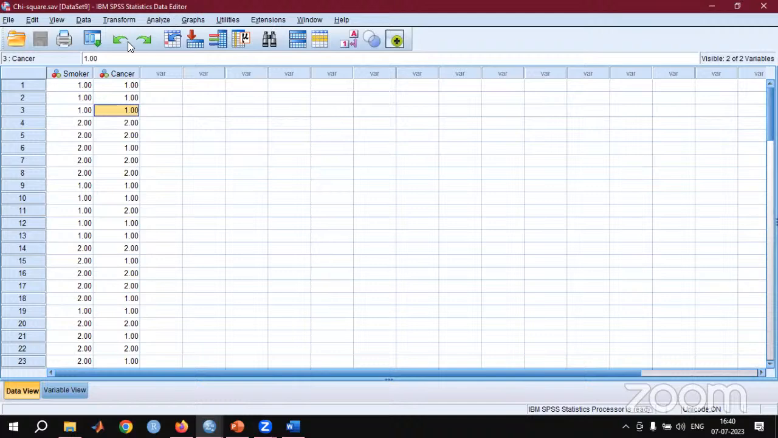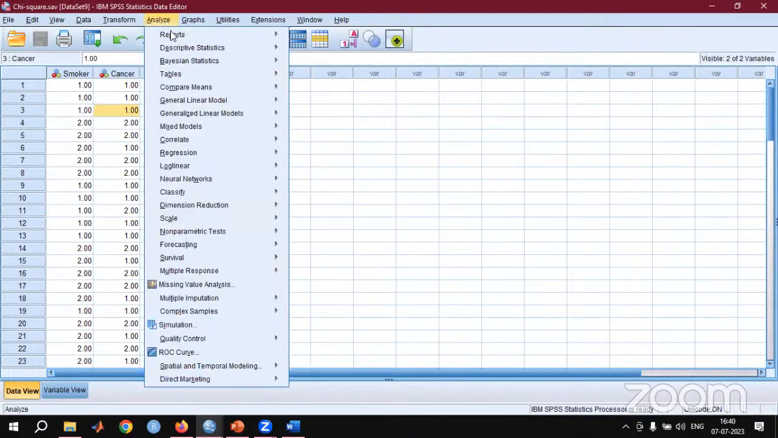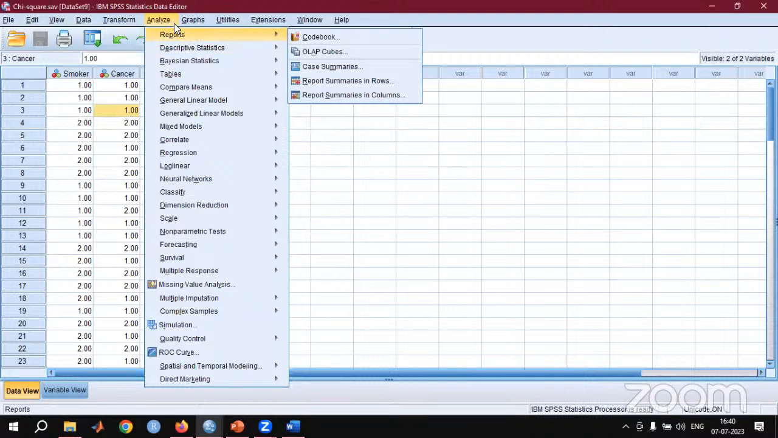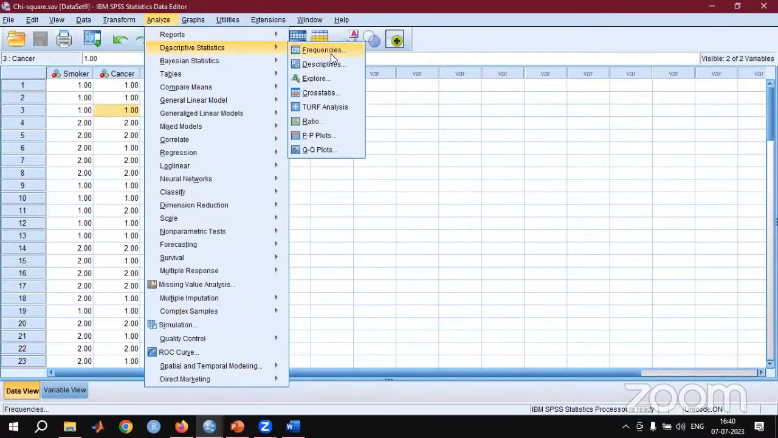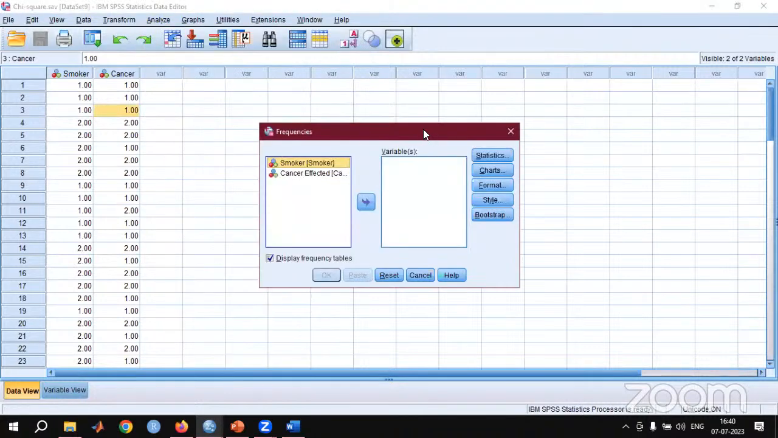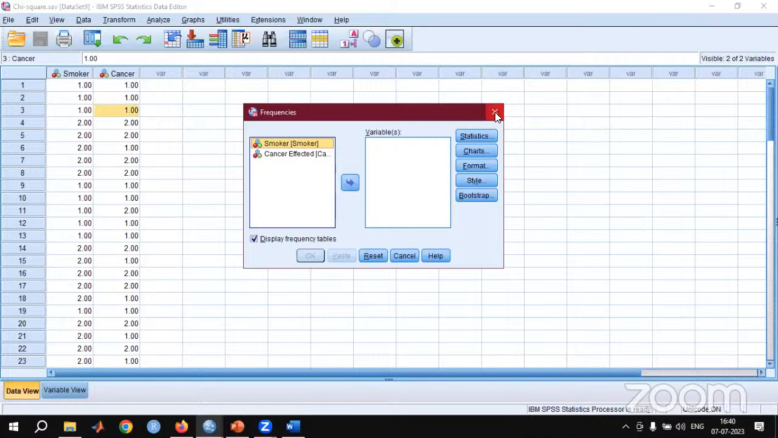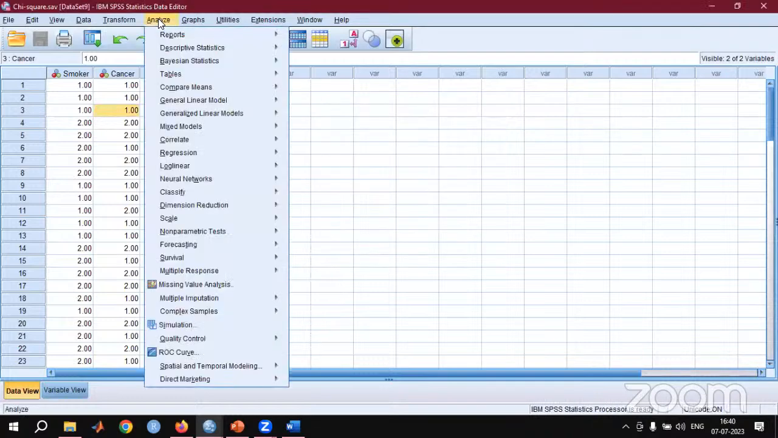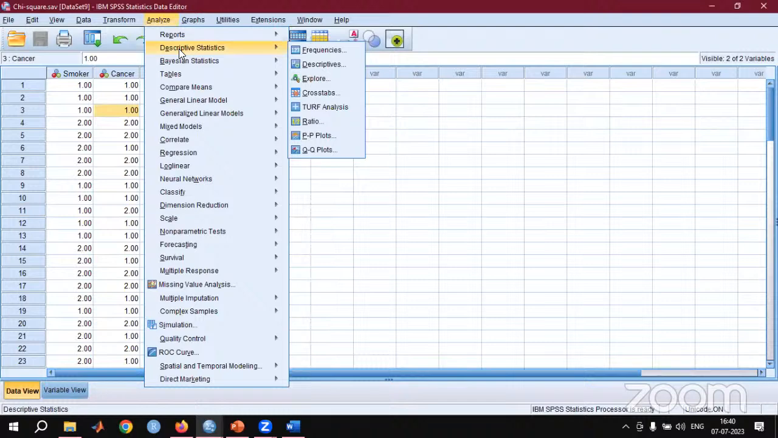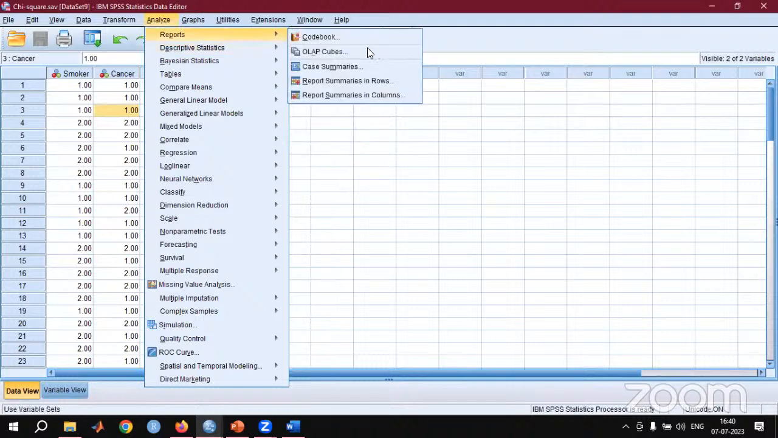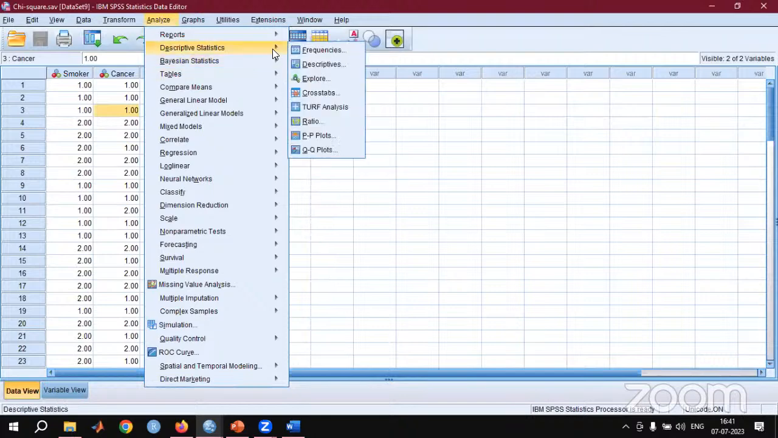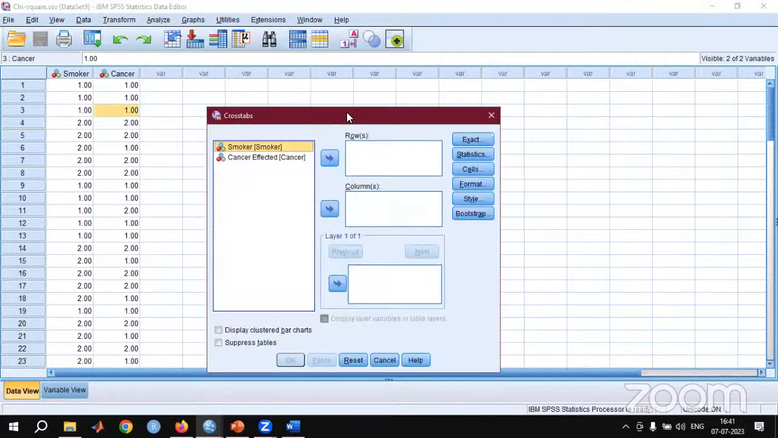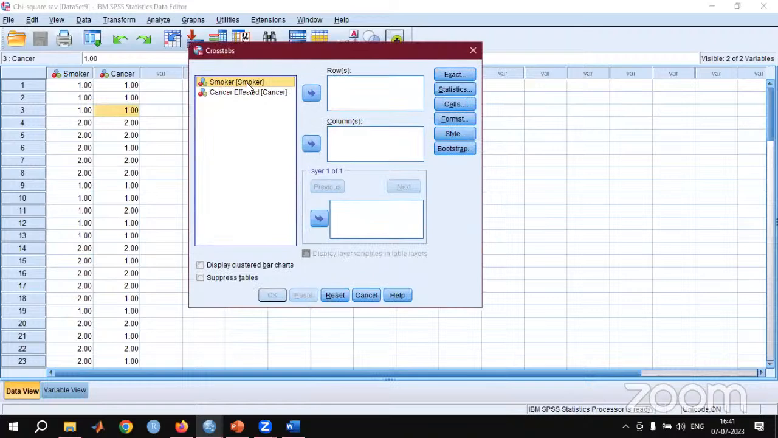See, simply go to Analyze, Descriptive Statistics, and select Crosstabs. In these crosstabs, take smokers as the row and cancer affected as the column.